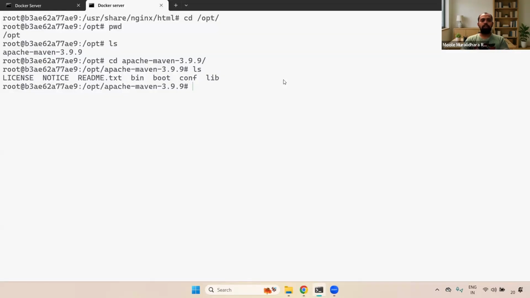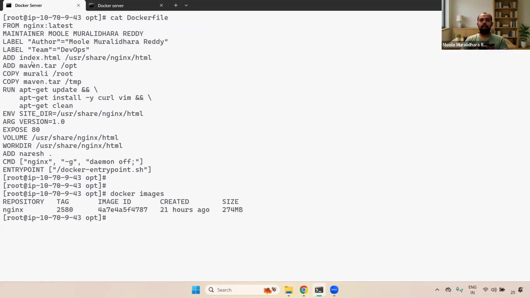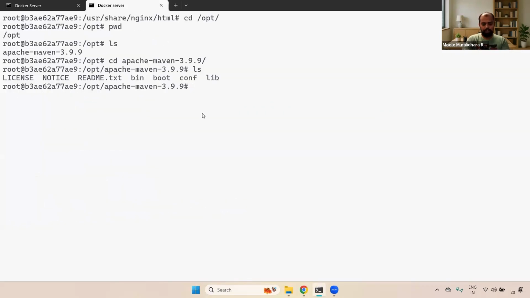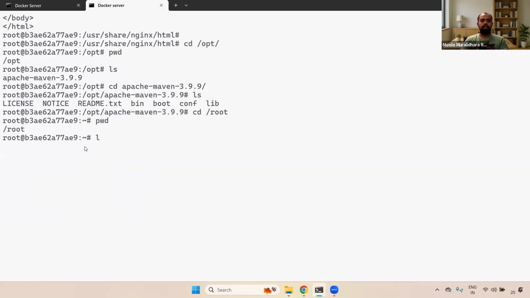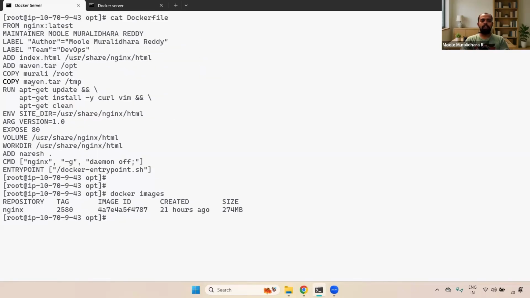The second point also proves that if you use the add instruction and you have any tar file, it will be extracted. Okay, what is the next one? Copy instruction. If you use the copy instruction, whatever Murali file we have, we are going to copy to the root directory. Whether it is copied to the root directory or not, we can verify. For that, you can go here, cd /root. Now I'm in the root directory. Now give the ls command. Here you can see that the Murali file is also copied. I used the copy instruction, and using this copy instruction I have copied that Murali file.